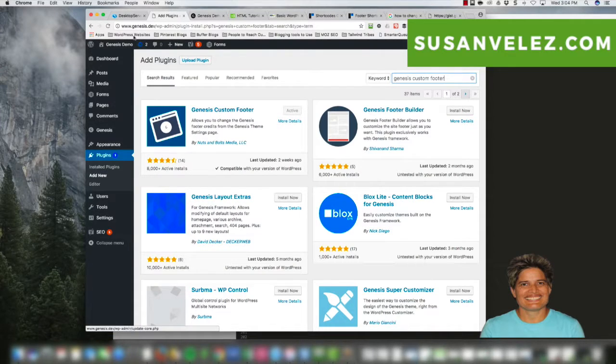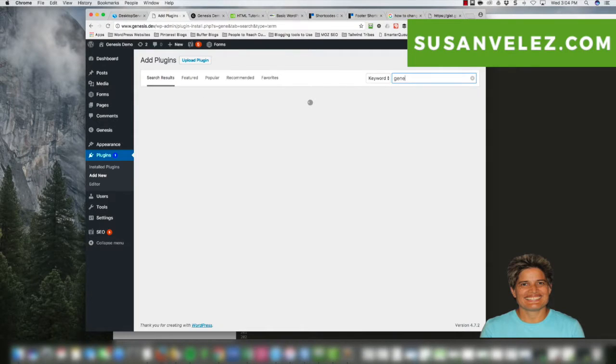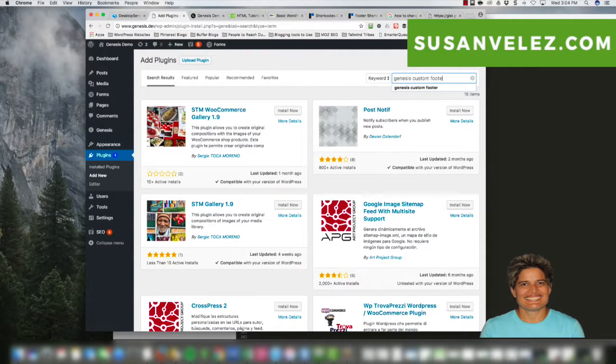The first thing you want to do is log into the back office of the Genesis site where you're going to change the footer credits, and install a plugin called Genesis Custom Footer. If you've never installed a plugin, you go to Plugins, then Add New, and it'll bring you to this Add Plugins page. Then we look for a plugin called Genesis Custom Footer.